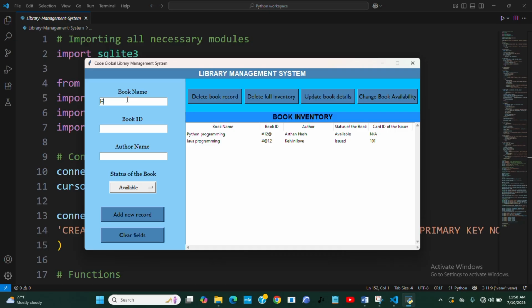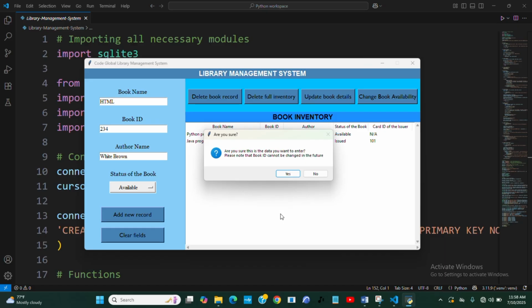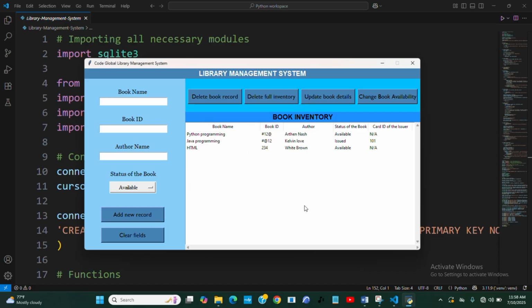Let's say HTML textbook. The ID, I'm just going to give anything, something, the author, let's just say white brown. And then I'm just going to keep it as available. Okay, add a new record. The same procedure. Everything is added successfully to the database, which is beautiful, right?